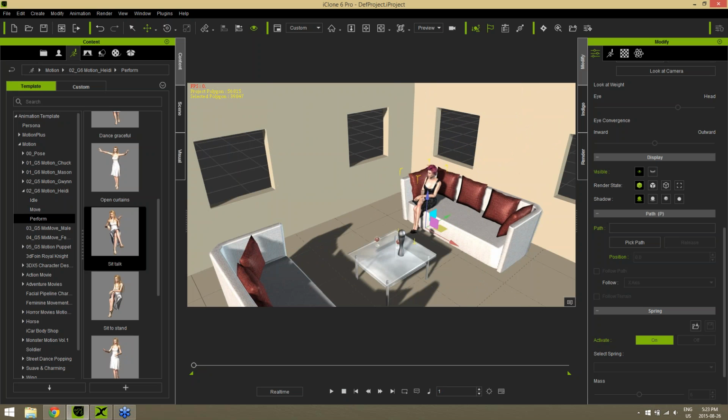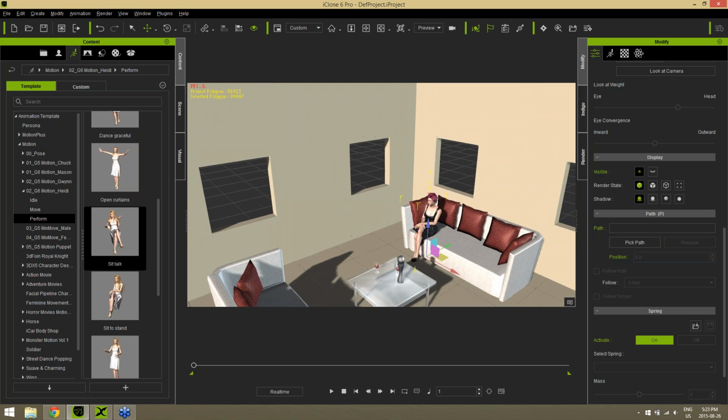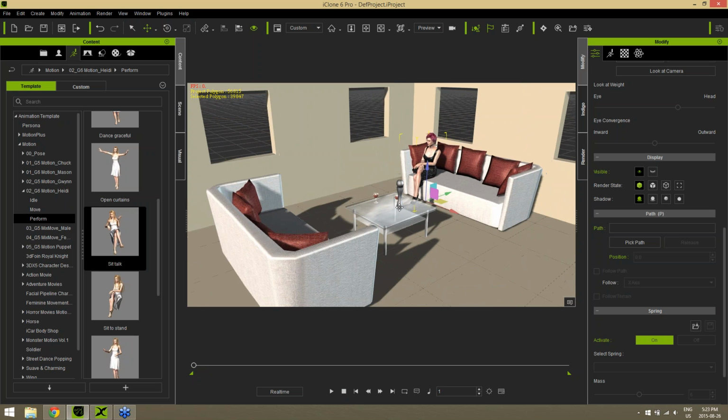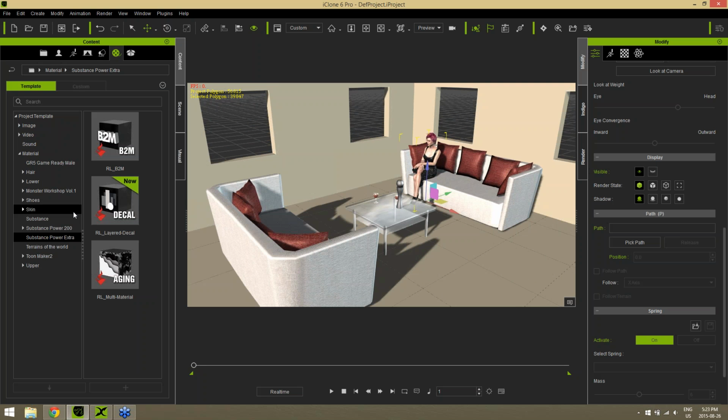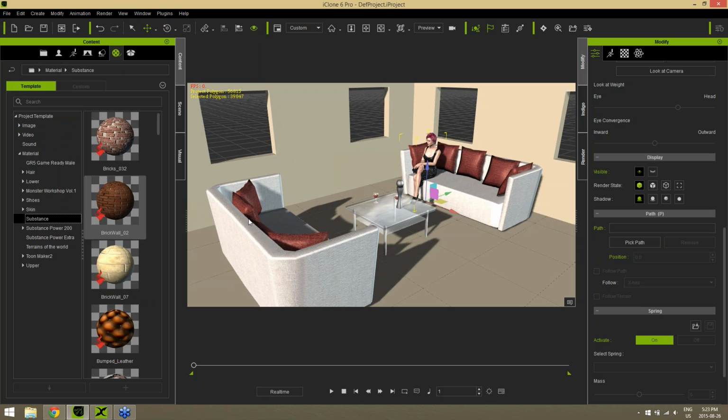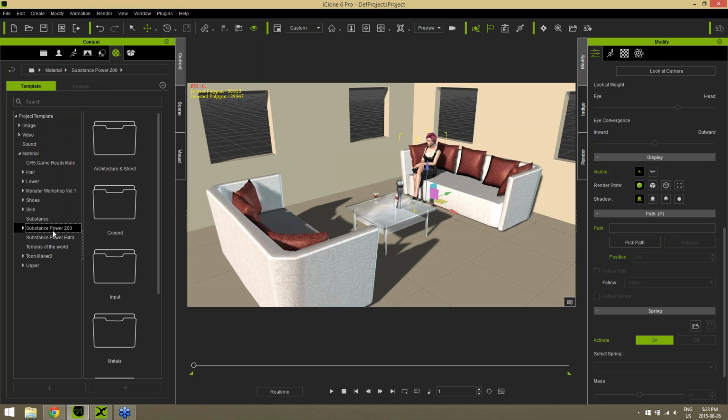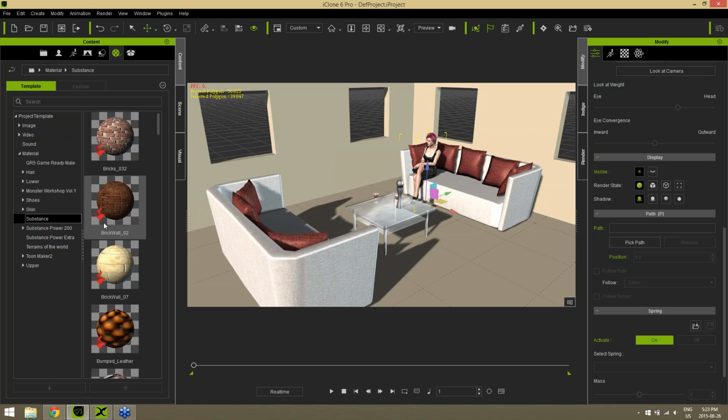Now, what I want to do now is apply some materials to my scene. The materials I'm going to be using are called substances from Allegorithmic's Substance Designer. And iClone has a couple of those embedded. You can find them by going up to your Media tab here, and we have this Substance folder. And we also have this Substance Power Pack 200, which you can purchase from the content store. I'm just going to be using this Substance one for now, though.